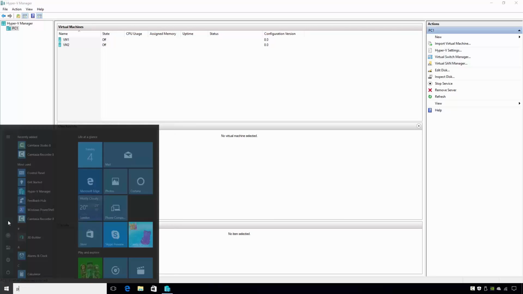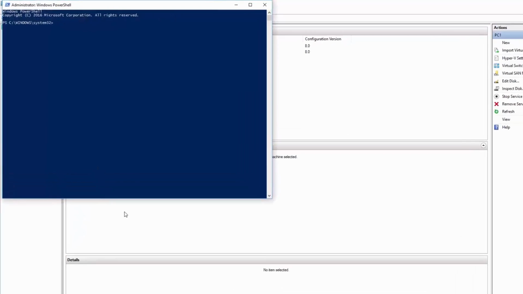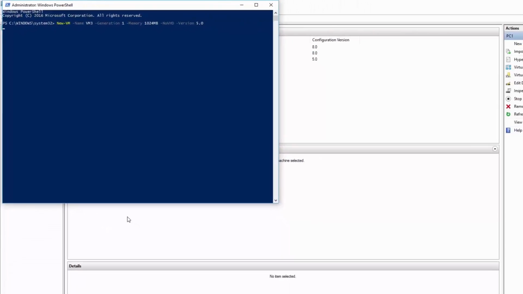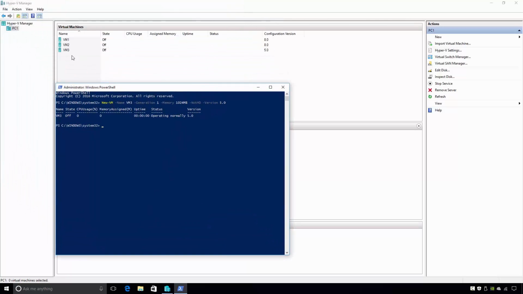To demonstrate this, I will open an administrative PowerShell prompt from the Start menu. Once in PowerShell, I will create a third virtual machine named VM3. The virtual machine will have a configuration version of 5.0. After I run the commandlet, notice that the VM3 virtual machine has appeared in Hyper-V Manager and has a configuration version of 5.0.